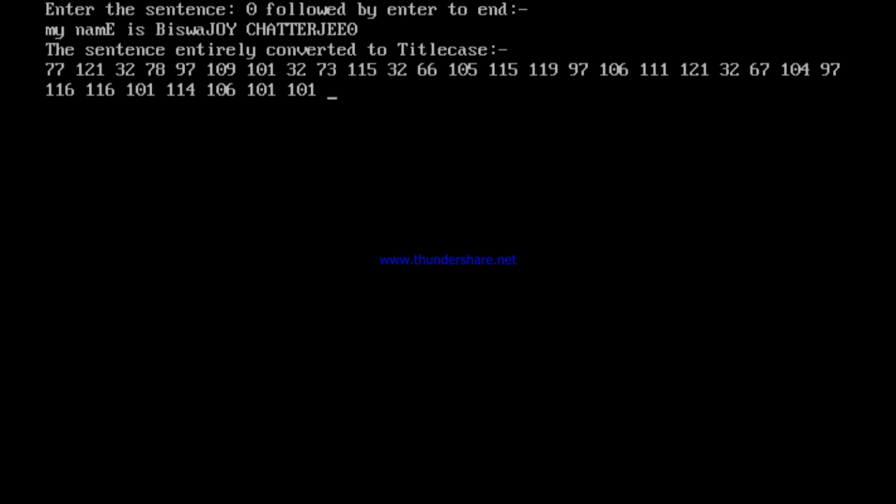But then comes Y. Y is 121. I had left a space between each character, if you remember. After the %d, I put a space. Y is 121 because Y remains small in title case. Z is 122, small z is 122, so small y is 121. Now you see 32. Why 32? 32 is space bar. I told you, space in its ASCII is 32.